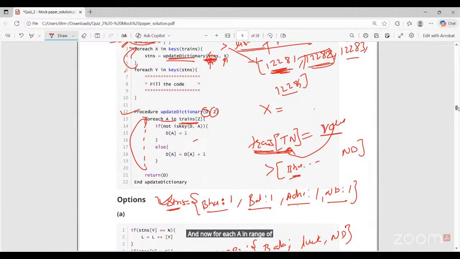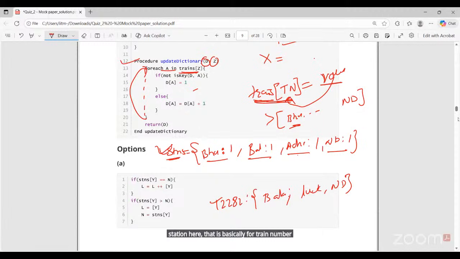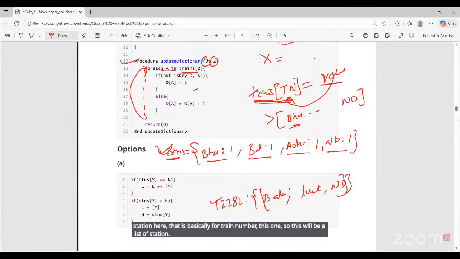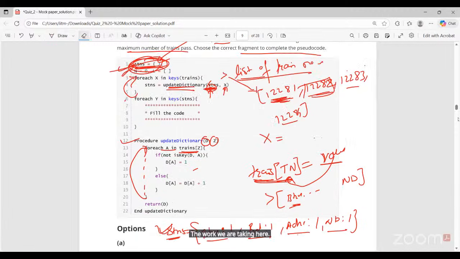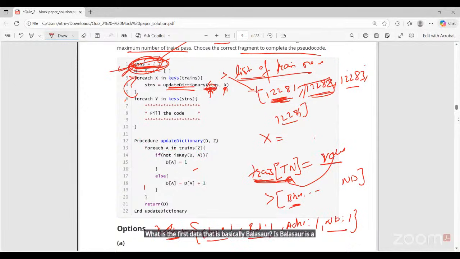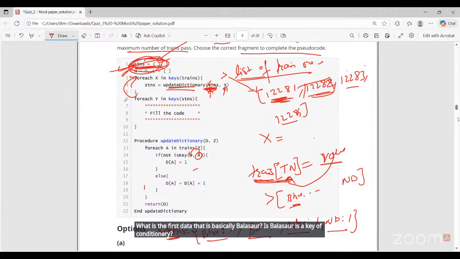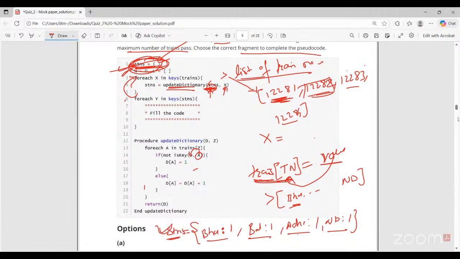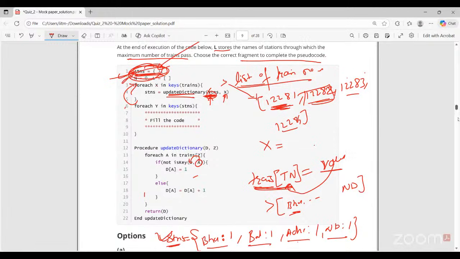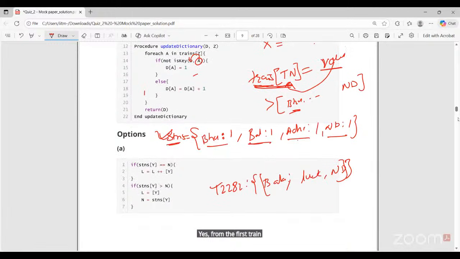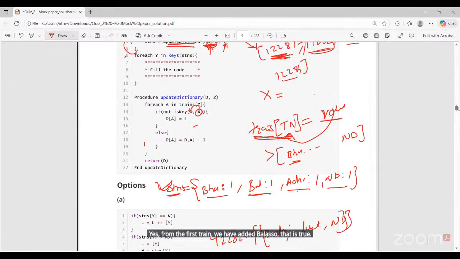So again, we have a list of stations here for this train number. So this will be a list of stations. So what are we checking here? What is the first one here? That is basically Balasore. Is Balasore a key of the dictionary? Yes. From the first train, we have added Balasore. That is true. So Balasore is basically a key. So this will give me true. Now what is not of true? That is becoming false. Now if this is false, we'll go to the else block here.